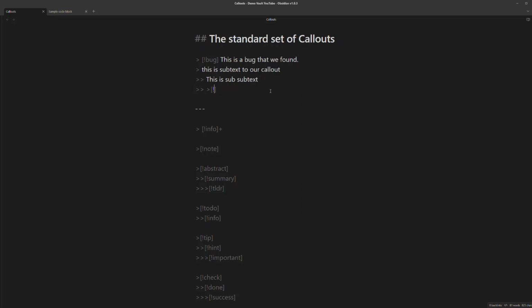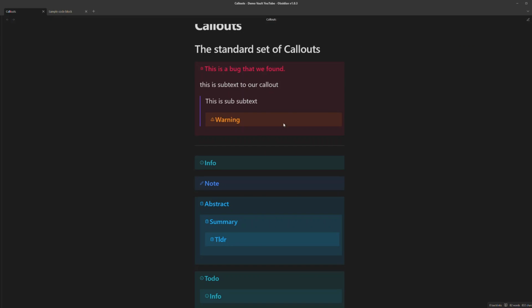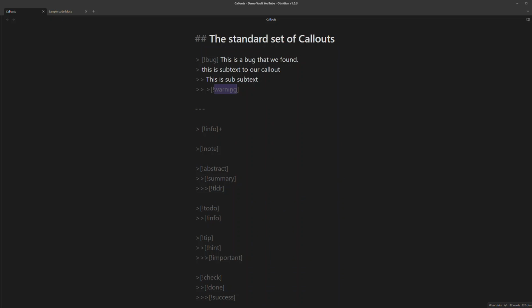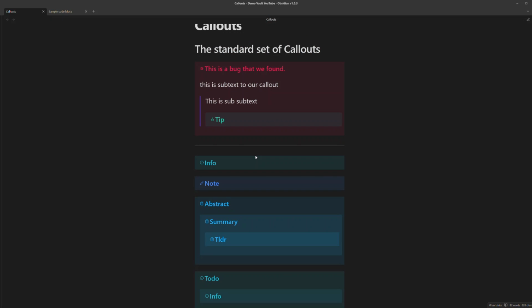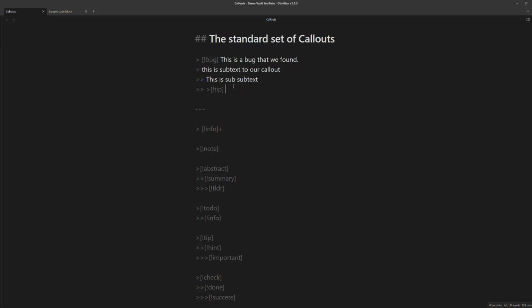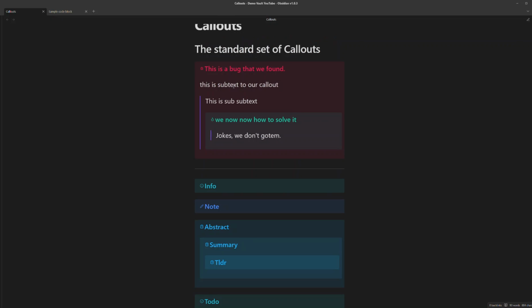Same thing, let's say we want a warning callout. You can see that we have a warning callout within our callout. You can change this to whatever you want. So let's say we want a tip on how to solve this bug. And we can have, we now know how to solve it, subtext, jokes, we don't got them. And we can see we can play around with this.